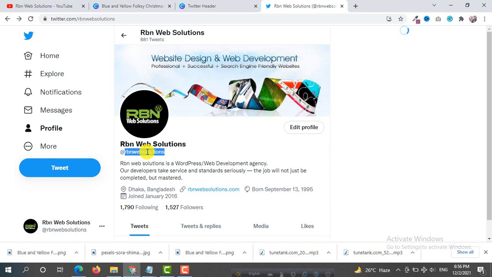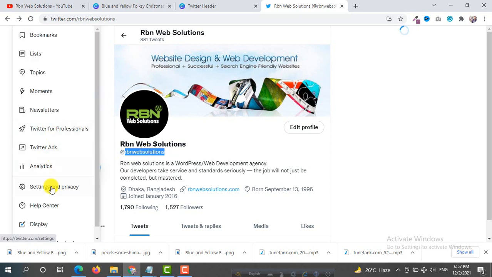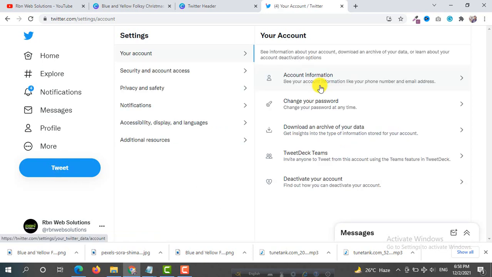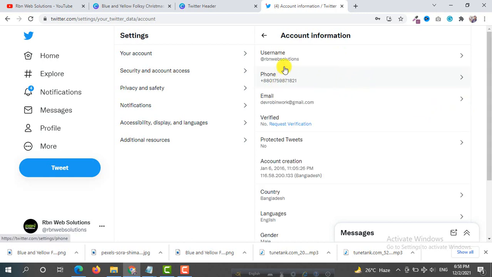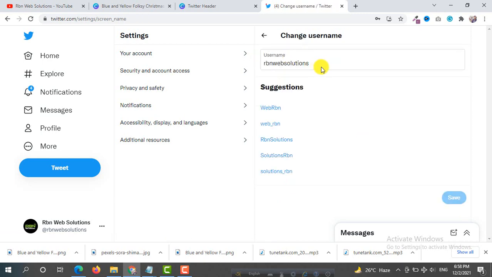To set a username, you have to click on more and then settings and privacy, and from here click on account information. Here you have to put in your password and then confirm, and you can see username. From here you can set your business related or work related username.